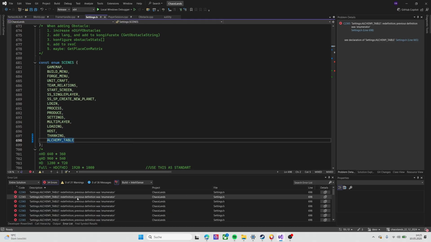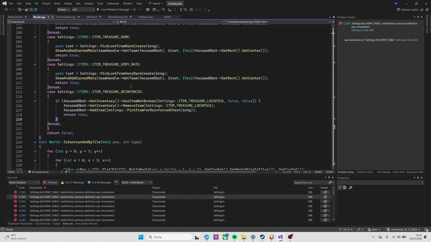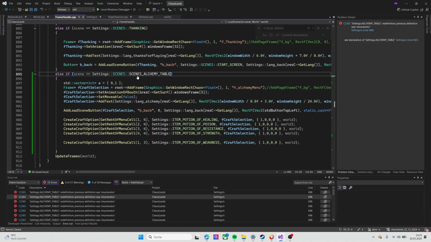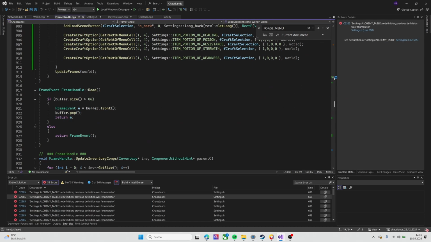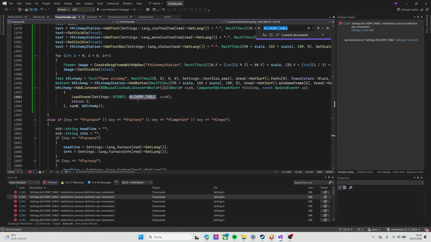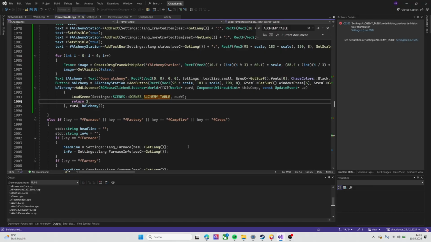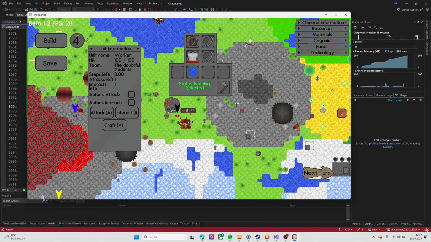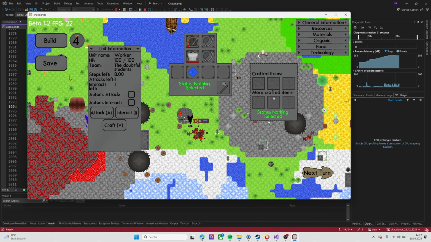Because a different enumeration also has this name, so let's call it scene alchemy table. Scene alchemy table. Now it should compile. So let's check how the frame looks. So nothing changed. We didn't get a button.